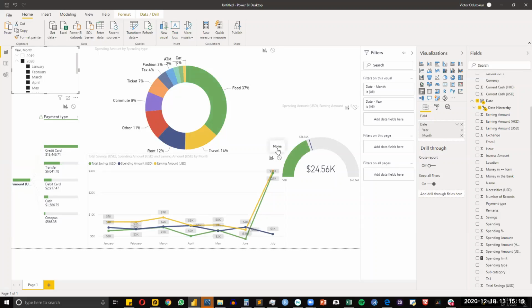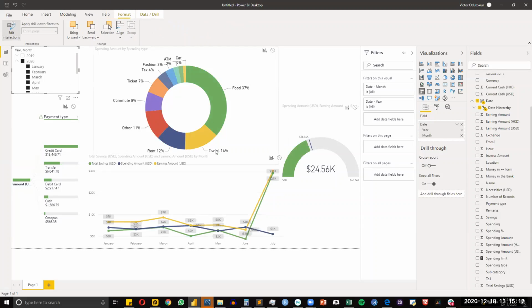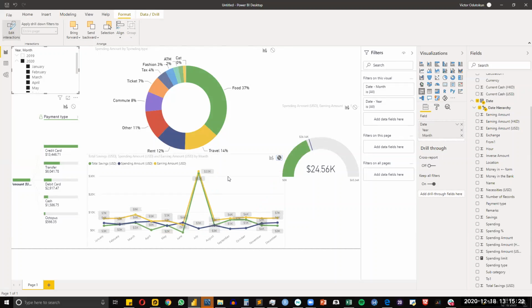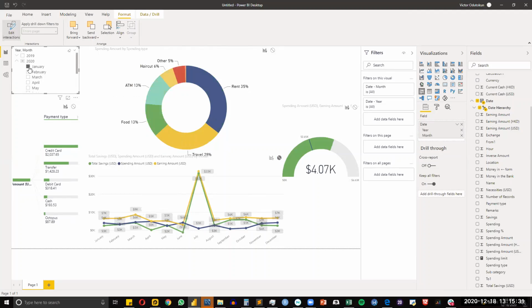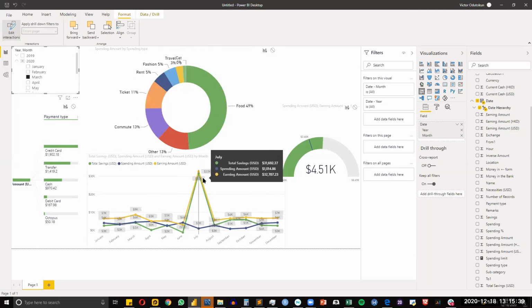So going back to format interactions, I'm clicking on none. That means that whatever I do here, it won't affect this particular line chart, right? So if I select January 2020, we can see the other charts are changing, but this remains constant, right? Because it's a trend. I want it from a top-down approach. I want to be able to see the trend, irrespective of the month, but all the other ones can change.